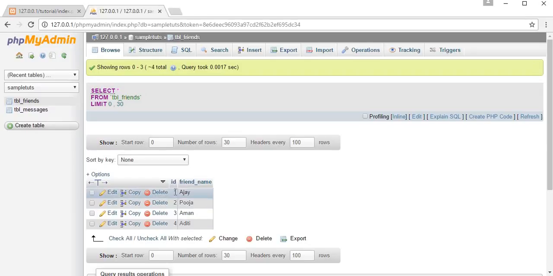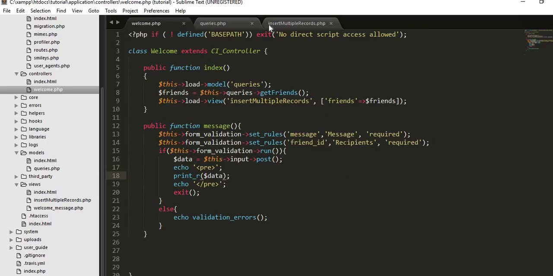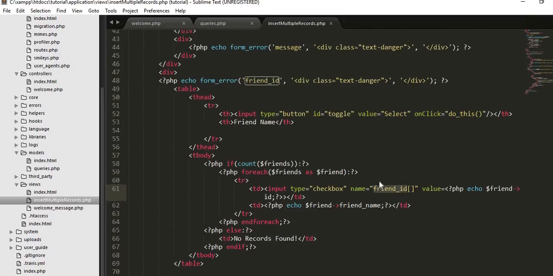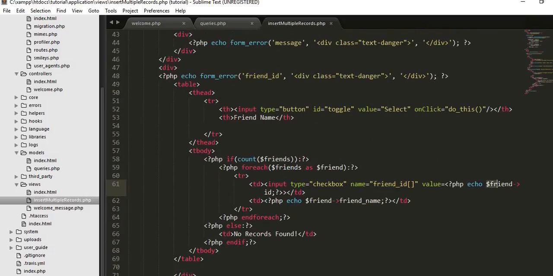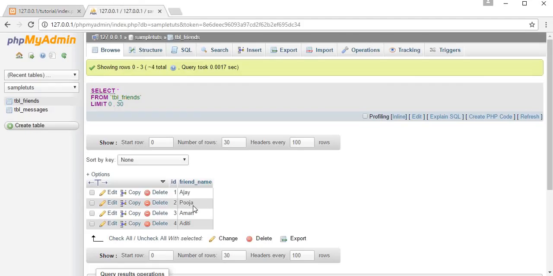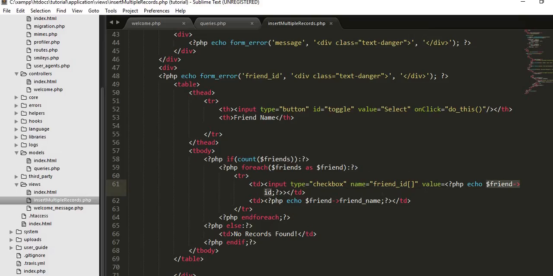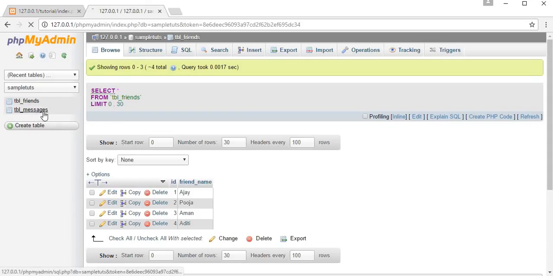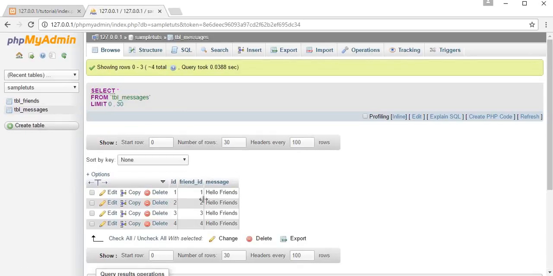This ID is returning here because I have given friend ID here as an array. I have attached the IDs of these users to this checkbox. That's why it's returning all the IDs, because these IDs only will be stored inside our message table.